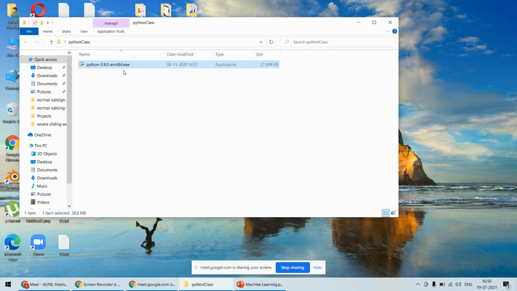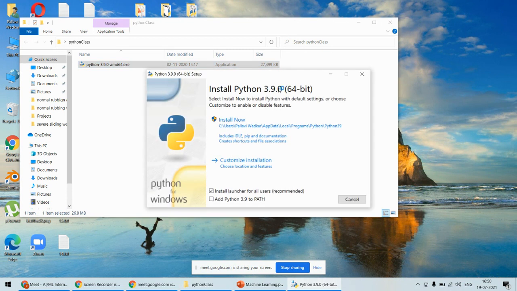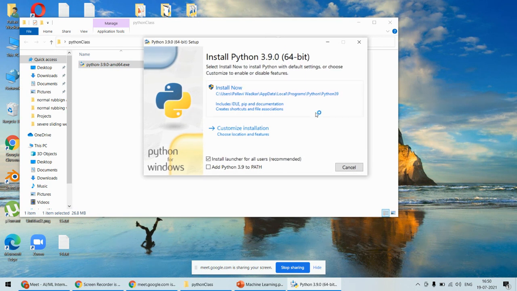Once you have this kind of setup, you will find it in your downloads. Simply double click on it. And here is the important step. Many times we miss this step, and that will create some problems. Here you have to click on the option add Python 3.9 to path. You must click on this option, otherwise you will have to manually update the Windows path for your Python. This is helpful in operating Python right from your command prompt.